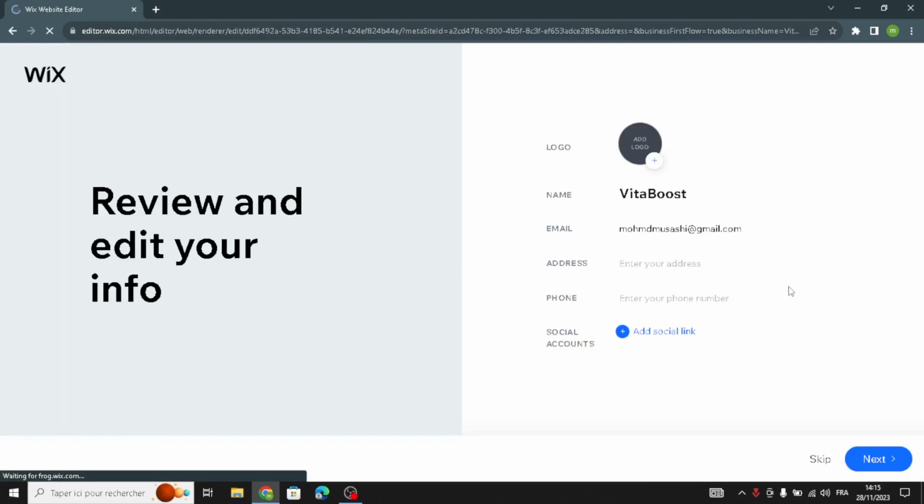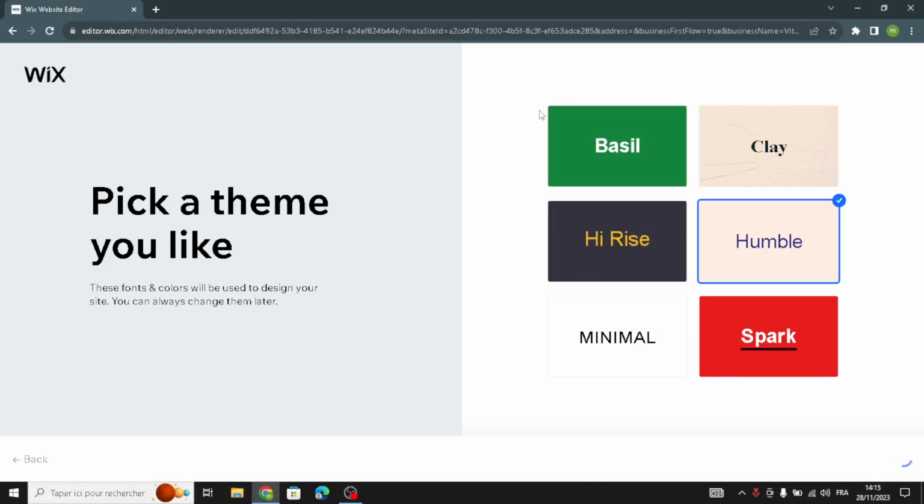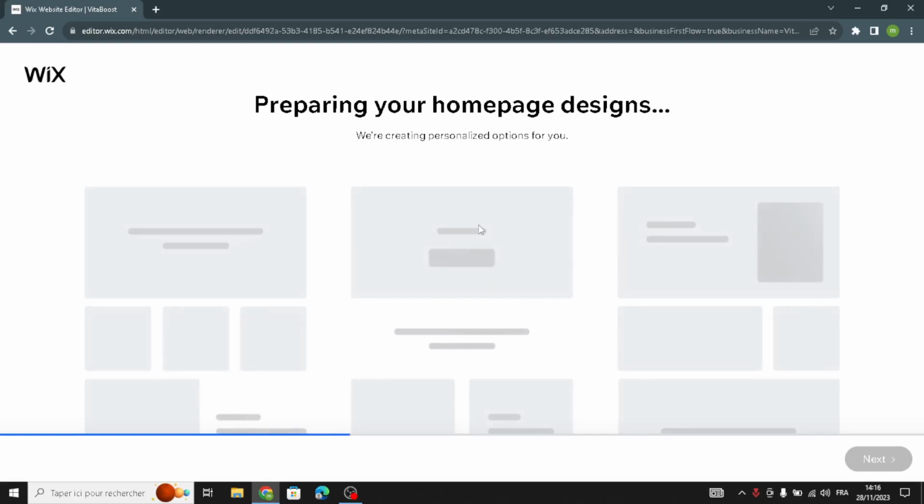Okay, so here you can edit your information, so you can add your logo, the name of your business, the email, the address, the phone, and also you can add social links. Here you can pick a theme you like. Okay, so you can pick a theme that matches your business, for example like this one. So you can try something to make your site look attractive to the customers that visit your site. You can edit the fonts and the colors and the themes. All this simple stuff makes your site look attractive.